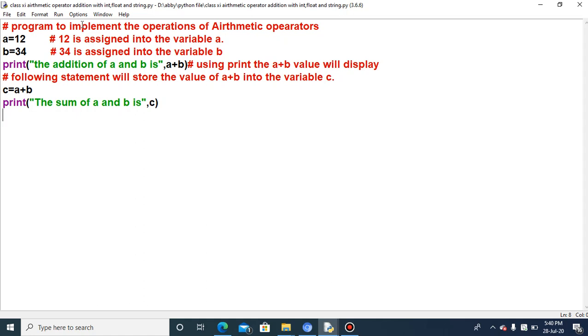And a comment line in any programming language is used to display the purpose of the program, and this is not an executable line. It means this is ignored by your compiler or the interpreter. It will not be executed at all. Which one? The comment line.